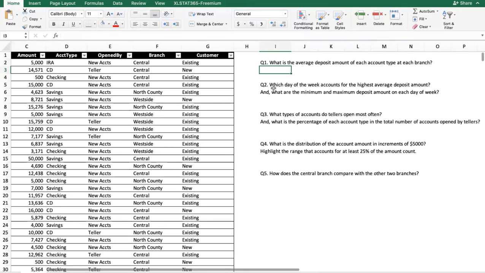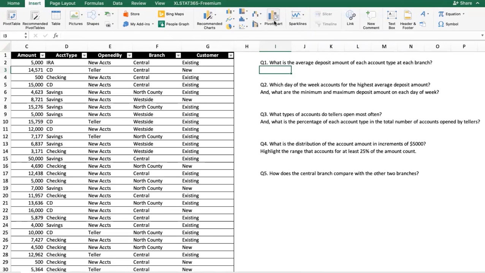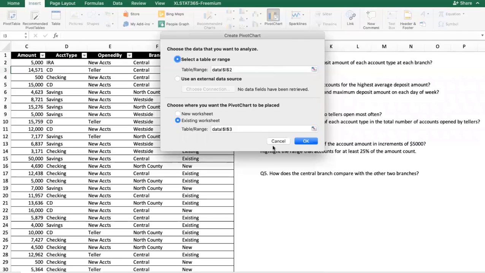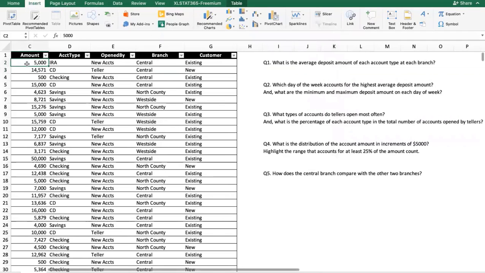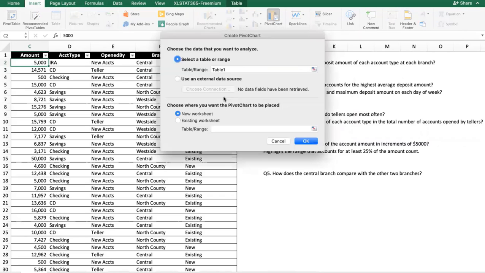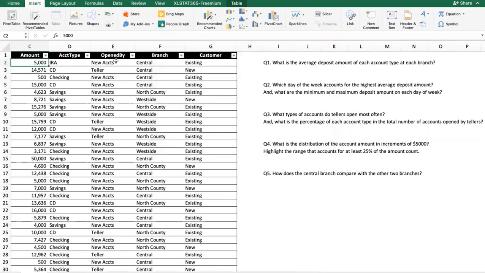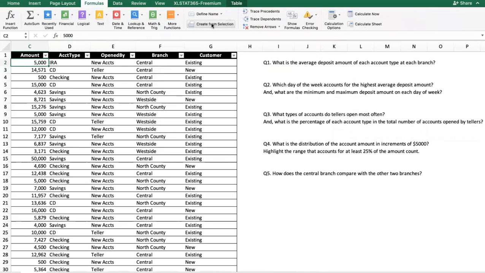Question one asks, what is the average deposit amount of each account type at each branch? To get started, we go to the Insert tab and go to Pivot Charts. Oh, whoops, almost forgot. Make sure your cursor is on the table that you want to make a pivot chart out of. Beforehand, I defined this table as Table1 using the create from selection function that hopefully you still remember.